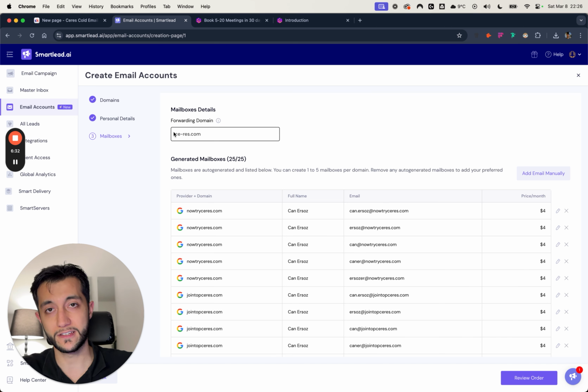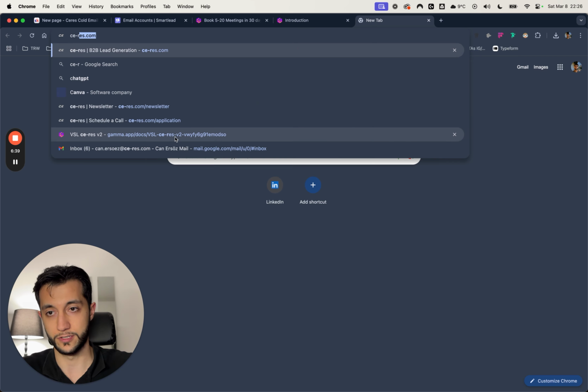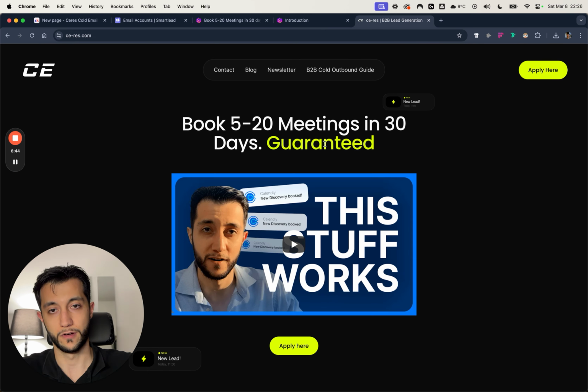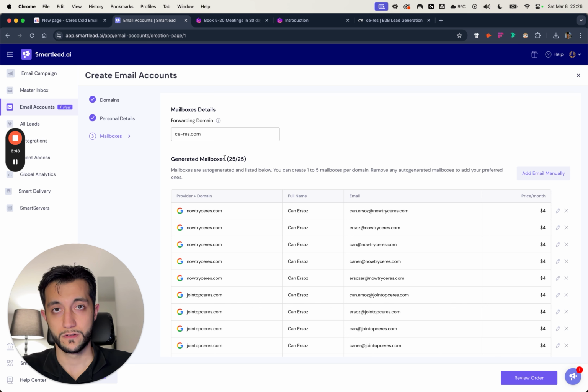So everyone that clicks on any of the domains that I just purchased or that I'm about to purchase, they get forwarded to my main domain. So they actually see this, not this, this, right? Now, because SmartLead is nice to you and it's trying to take away work from your part, it's going to create 5 mailboxes already done for you.